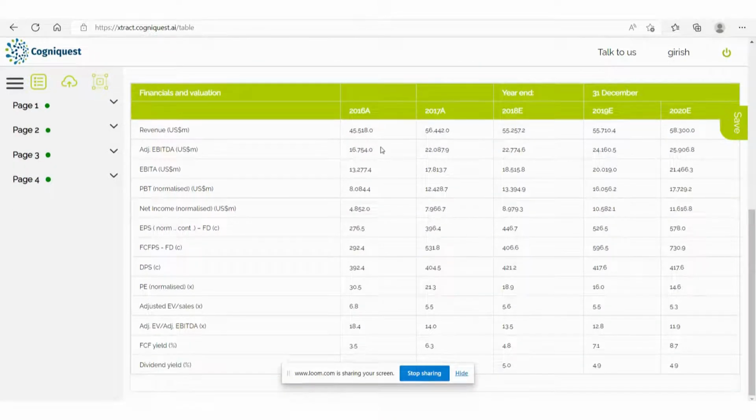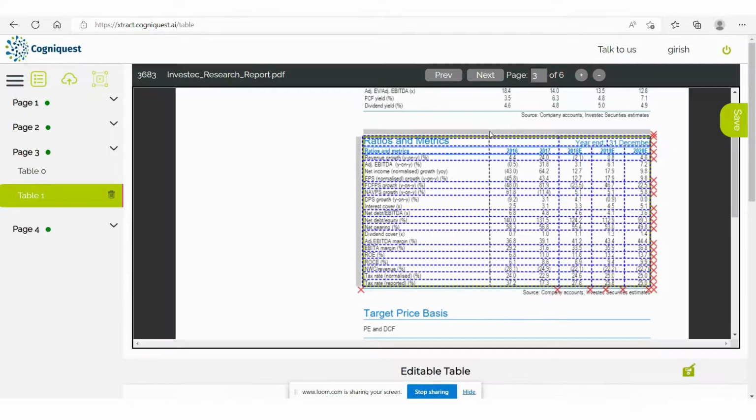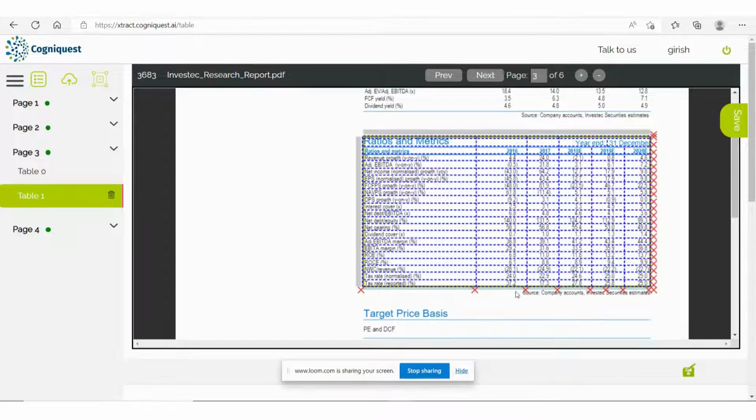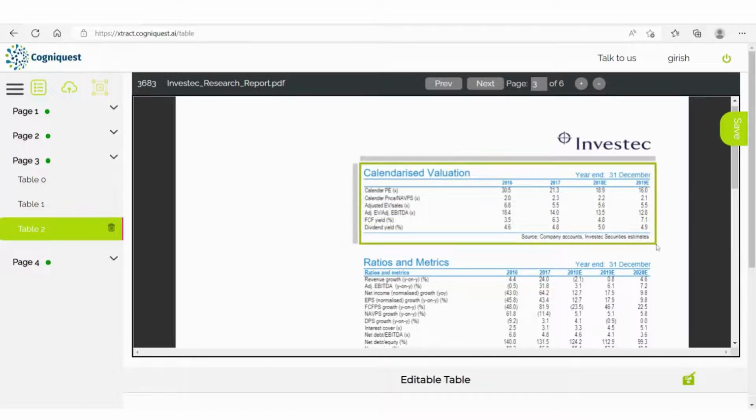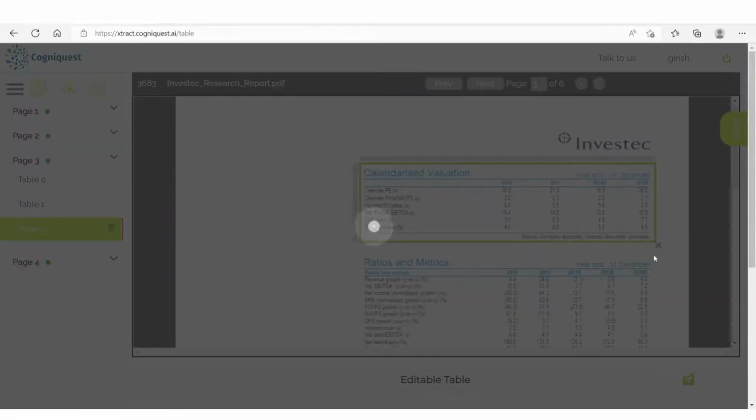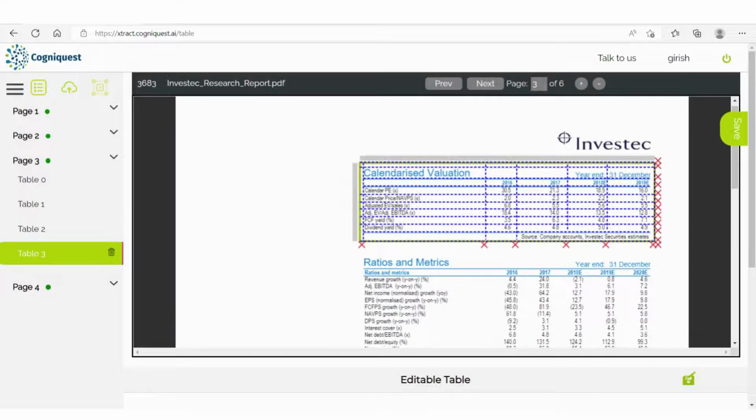Below you see the extracted table with an option to edit. If there are any inconsistencies, you can click on the gray area to add rows and columns. Click on the cross to delete rows and columns. In case the table is not identified, you can click on the Draw Table option to mark the area of the table. The software then extracts the data from the table that is marked.